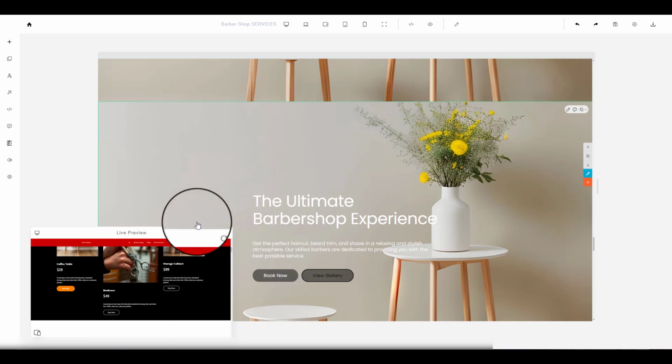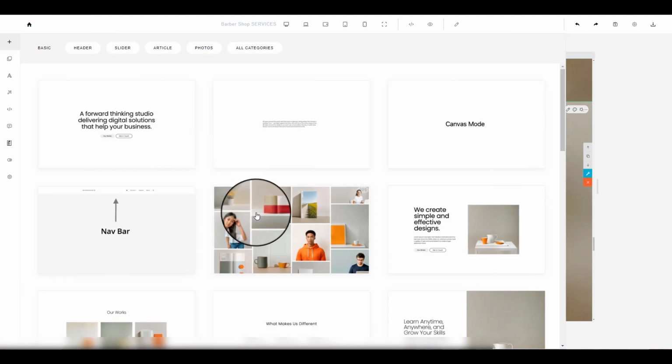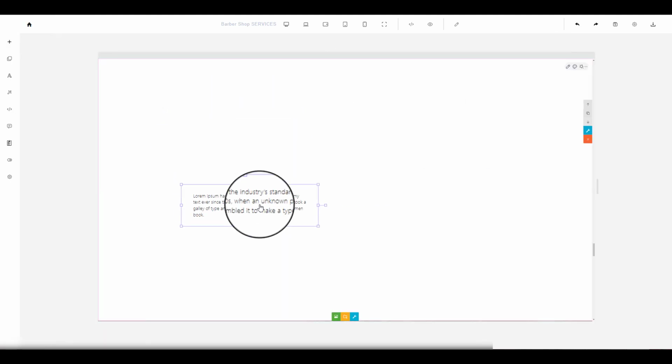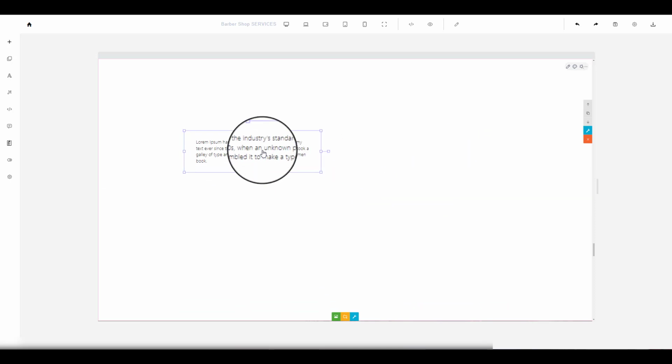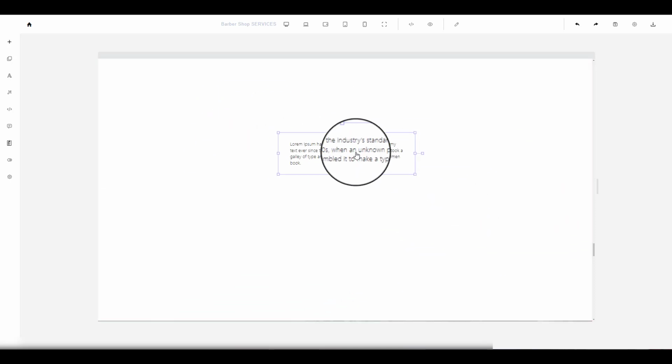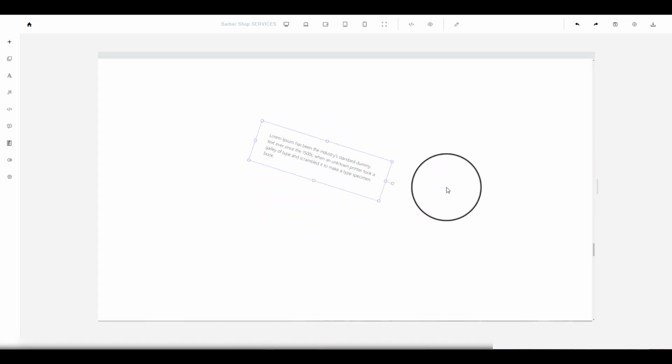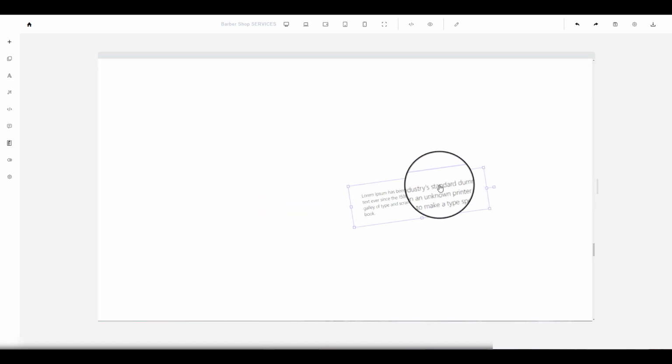And one more feature I'll show you. If you go to sections, you've got canvas mode. Once I select canvas mode, you'll see that instead of a section being locked, I can now move things around freehand. I can actually rotate. But for this one, let's go ahead and delete.